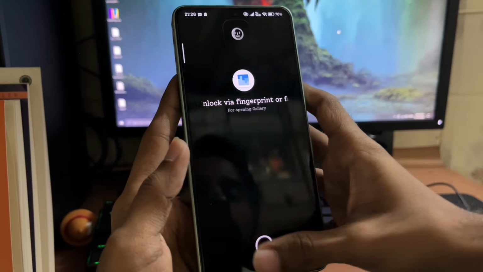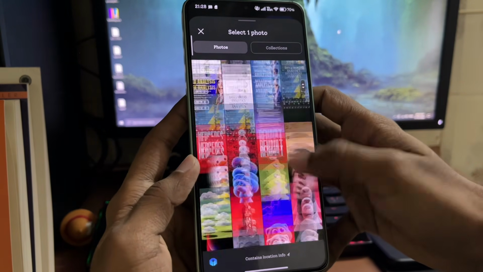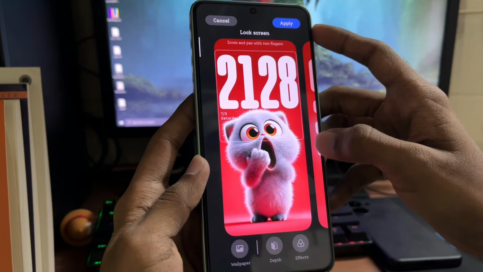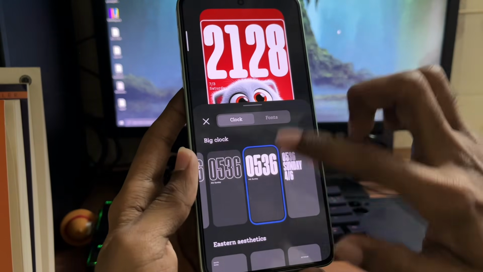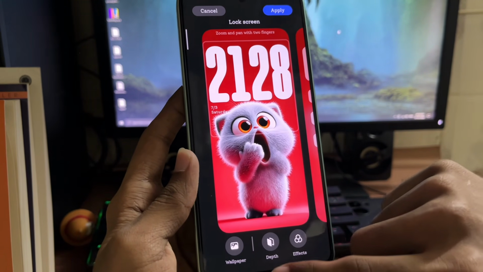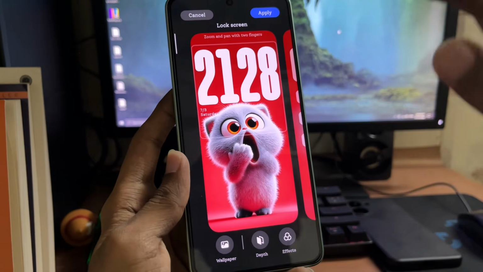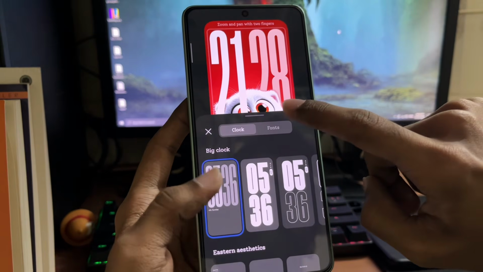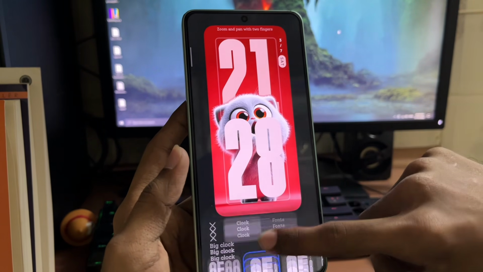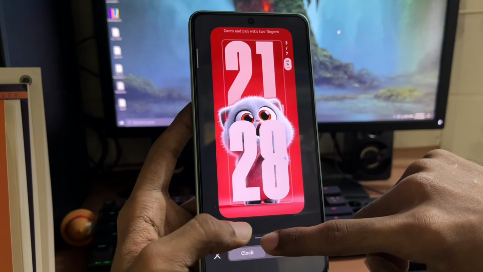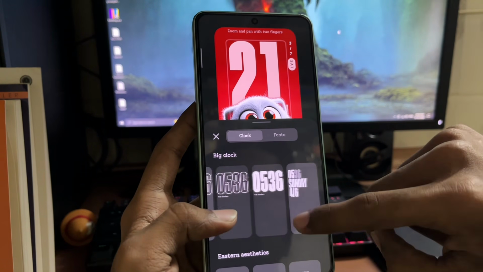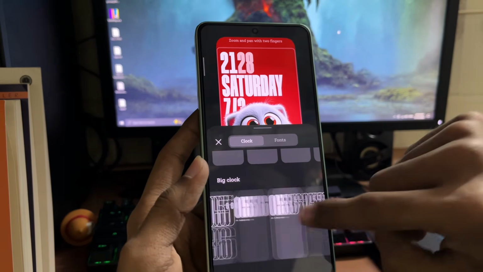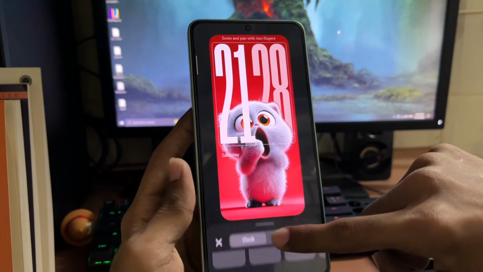So let's take another wallpaper with a slightly smaller subject. See, let's take this one. Can you see this cat? After this, you can turn the depth effect on or off from here. You can also customize your clock widgets. Click on this clock and you can see many widgets. This also looks good, but it has covered the cat, which is not properly visible. This also looks good, so you can choose any of the time widgets you want to use. In this case, I think this looks the best.